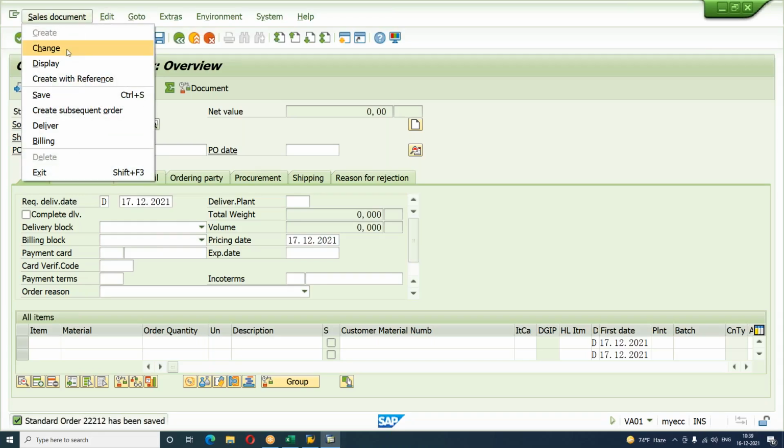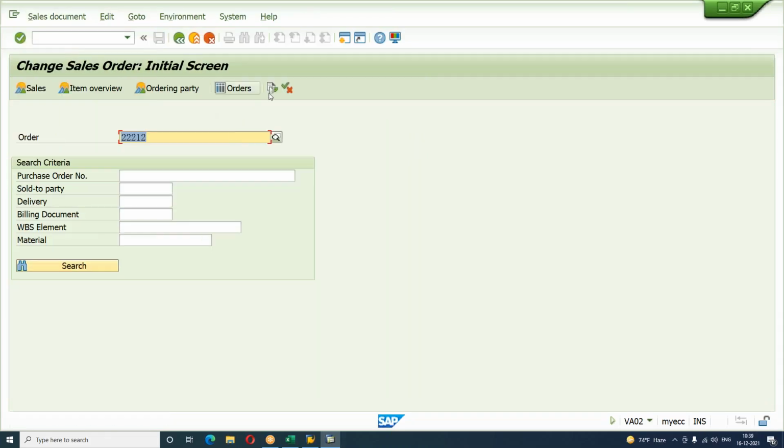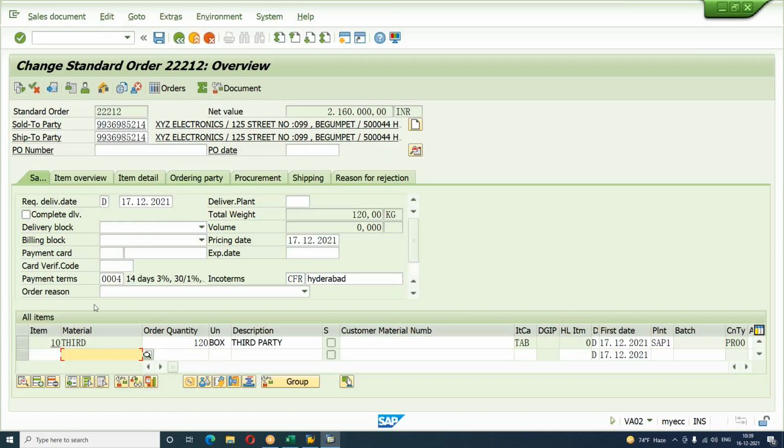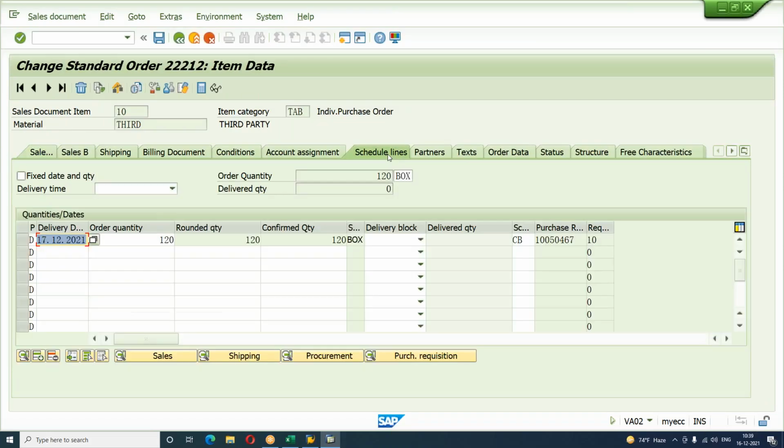If you want to check that purchase requisition document, get into change mode of this order, get into item data, the scheduling tab, and check the purchase requisition. Now, with the help of this purchase requisition, comes the next step.